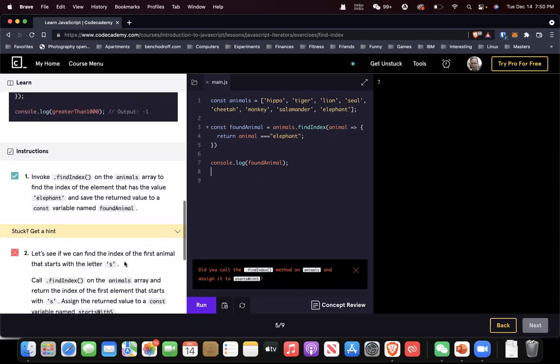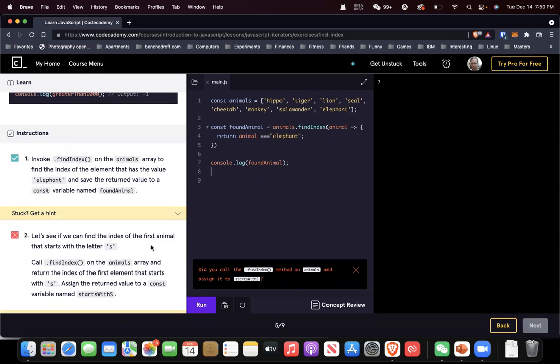All right. Let's see if we can find the index of the first animal that starts with the letter S. So I think we can all spot there's the letter S, but we need to write some code to do it. Call the findIndex on the animals array and return the index of the first element that starts with the letter S. Assign the return value to a const variable named startsWithS. So again, let's start with const startsWithS. Pass in the thing that we want to filter on, animals, sorry, findIndex on.